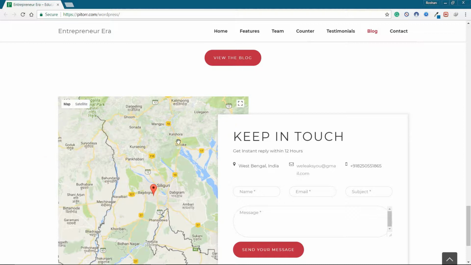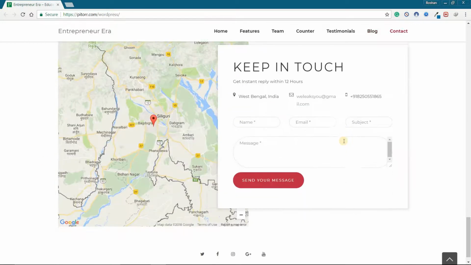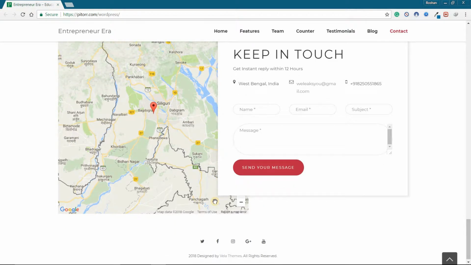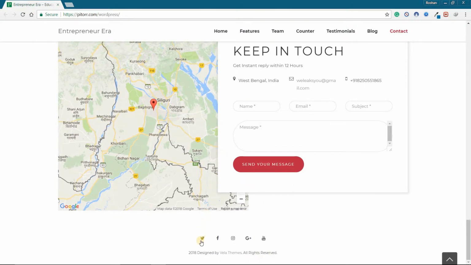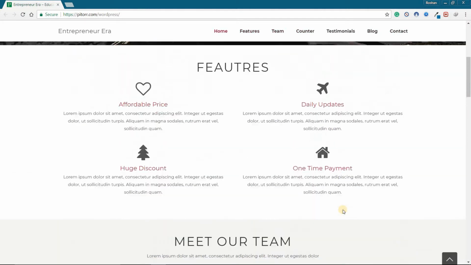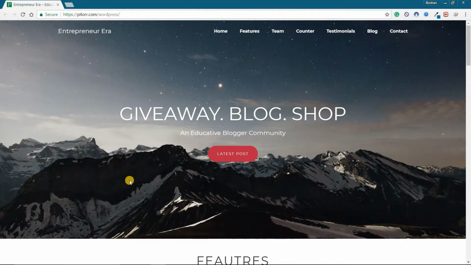This can be easily integrated into your website, and also a simple contact or keep-in-touch message box, and some social icons. So we will learn creating this beautiful premium looking website.